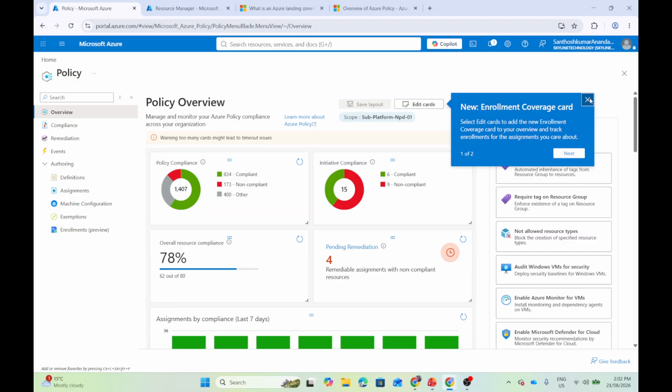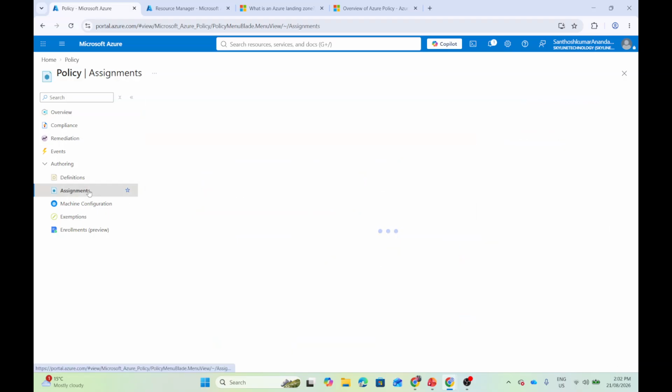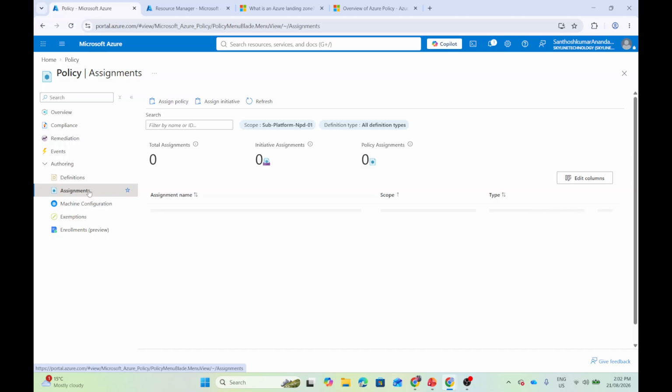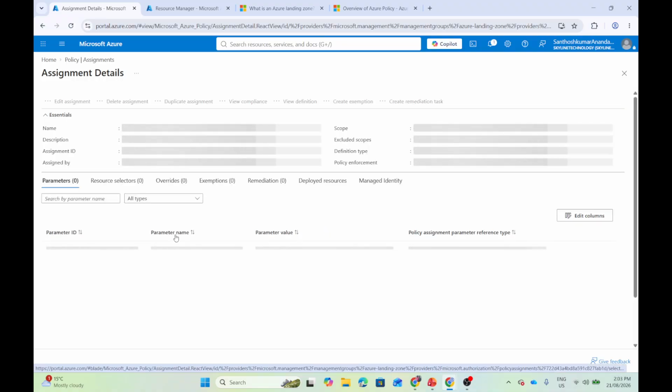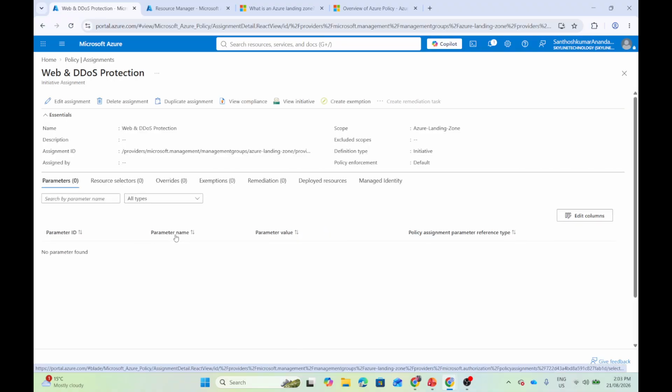I just want to show you some assignments I've been part of in this networking security. I created a couple of custom initiatives. A policy is one policy, and an initiative is a combination of multiple policies. It's just grouping all your required policies. I'll show you something like web and DDoS protection. This is my custom initiative policies.